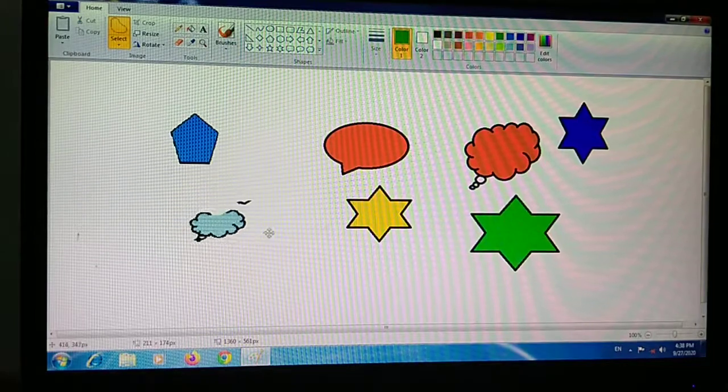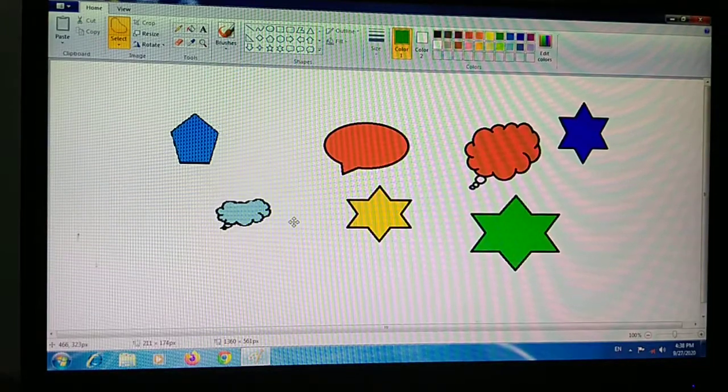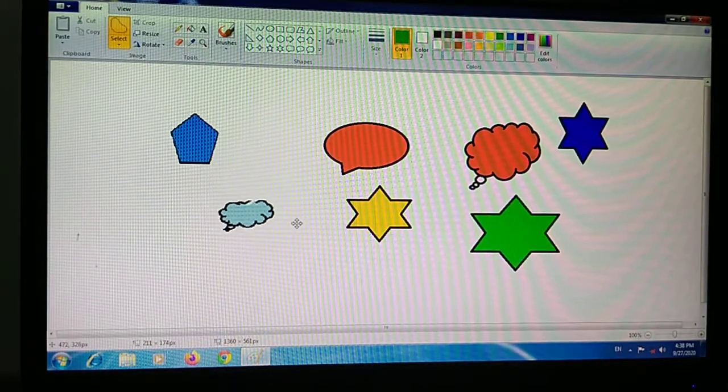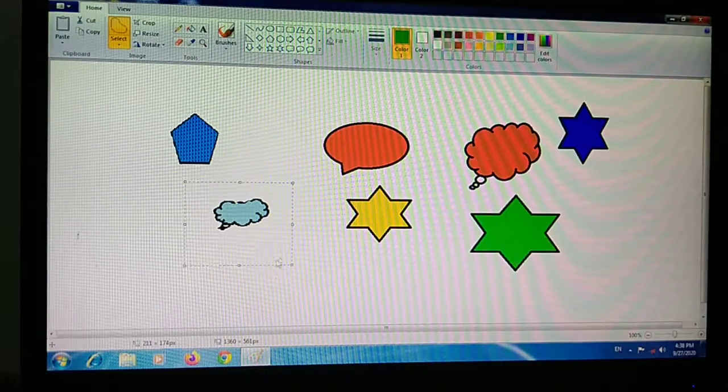This is a rectangular selection. This is a freeform selection. You can use freeform selection like this.